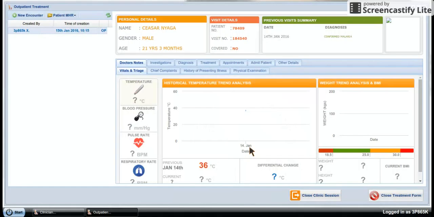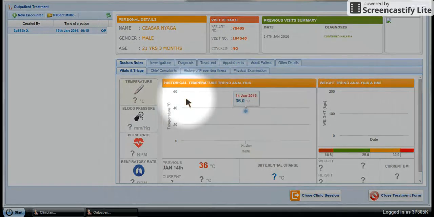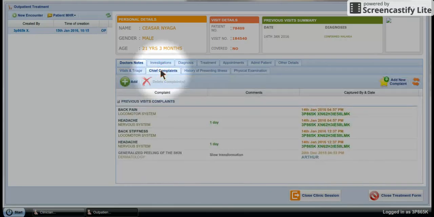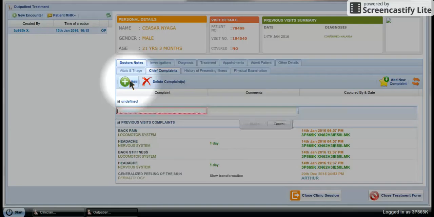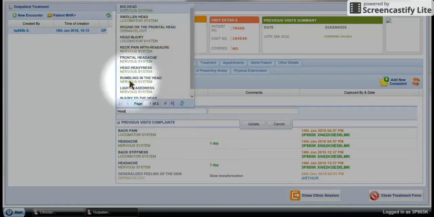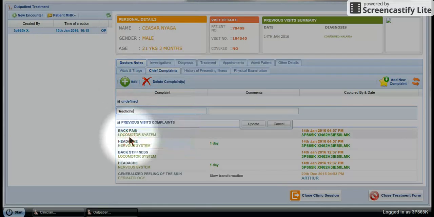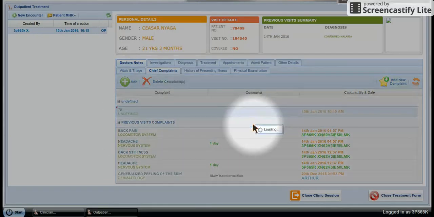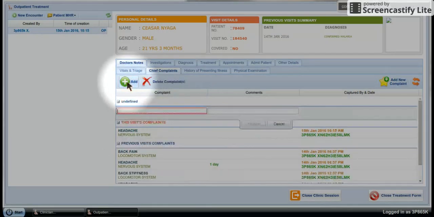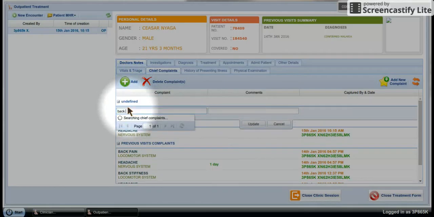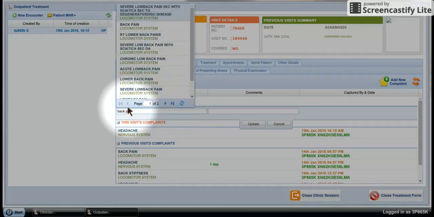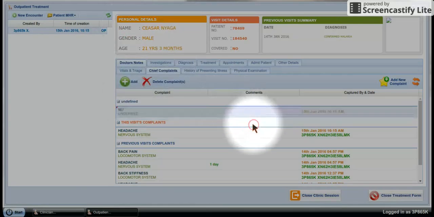Now, chief complaints. The tab for chief complaints is next to the vitals and triage tab. So let's tap it. And let's say our patient is presenting with a headache. As you type, the system will help you to filter, select and update, and perhaps back pain. Again, as you type, the system will help you filter. There you go, back pain, click update.